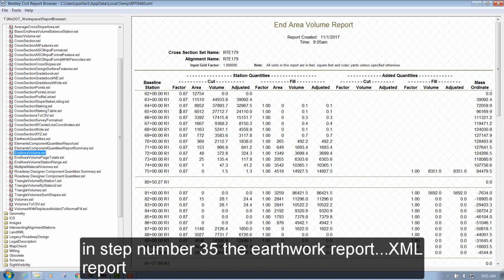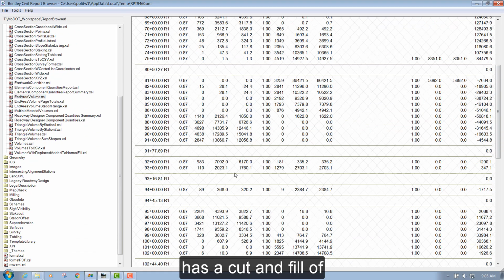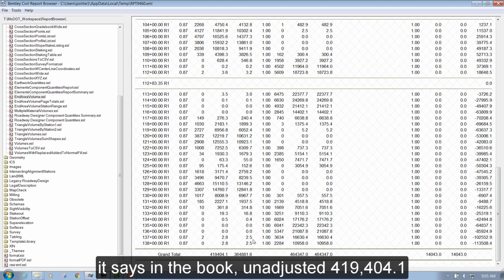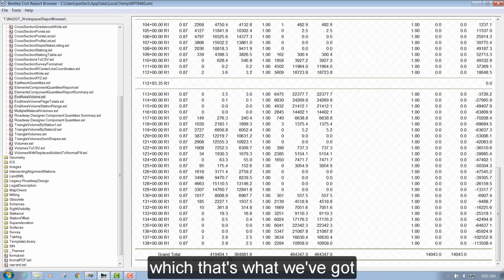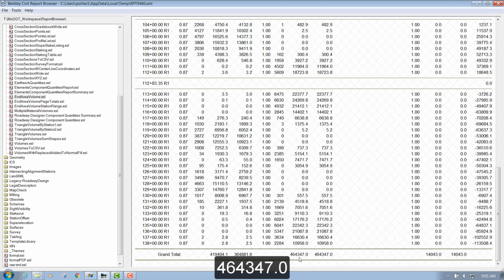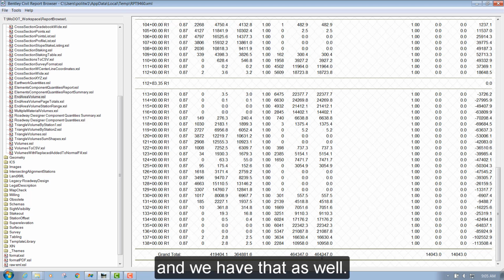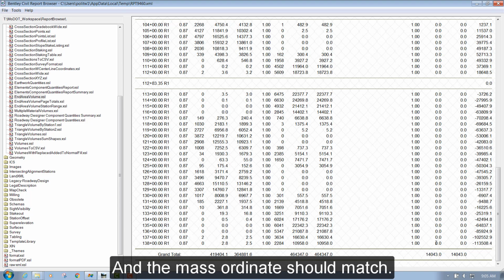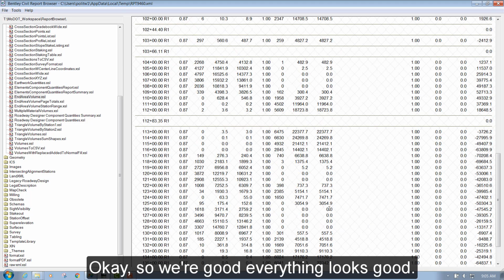In step number 35, the Earthwork XML report has a cut and fill of, it says in the book, unadjusted 419404.1, which that's what we've got, and a 36481.881.6. So we have that. The fill, it says 46,43,47, and we have that as well. And the mass ordinate should match. Okay, so we're good. Everything looks good.